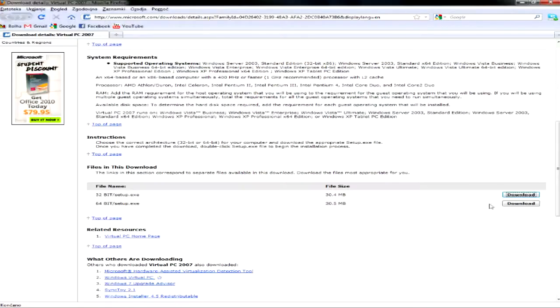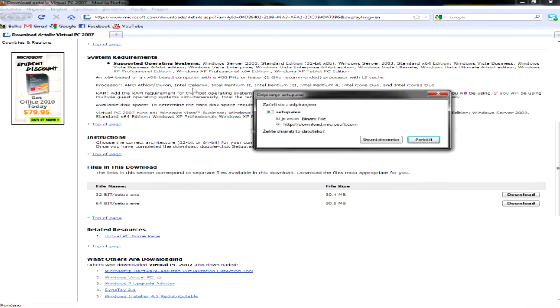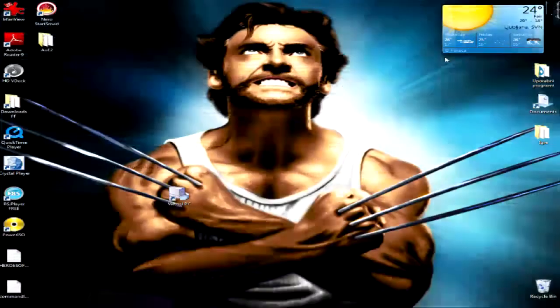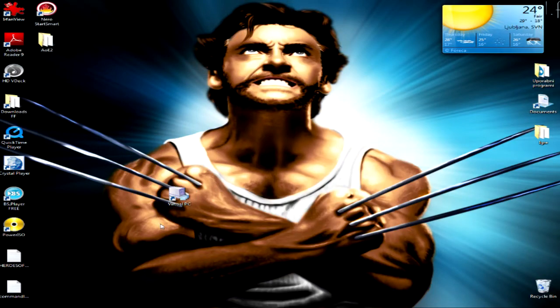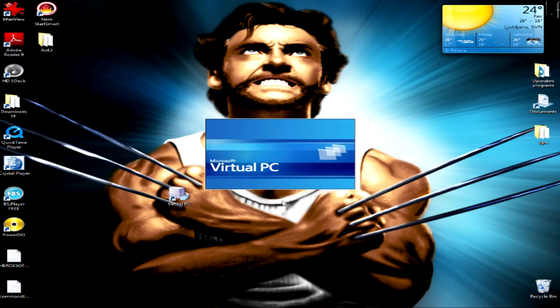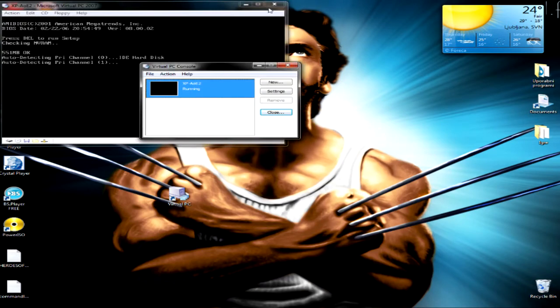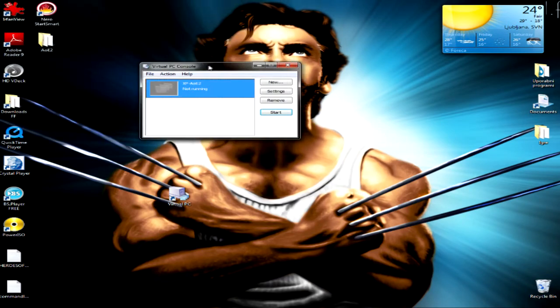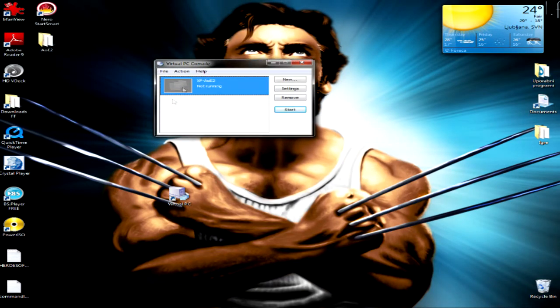So just go to this webpage, it will be in the description, and just download your version. If you have a 32-bit operating system, download for 32-bit, and if you have 64-bit, download for 64-bit. So I will download for the 32. I already have it, so I won't download it. Just install it, and then you will have this file now. Just double click on it and you can see it starts.